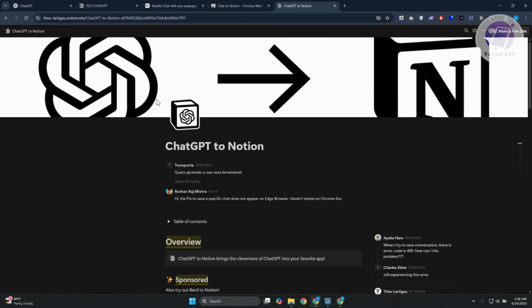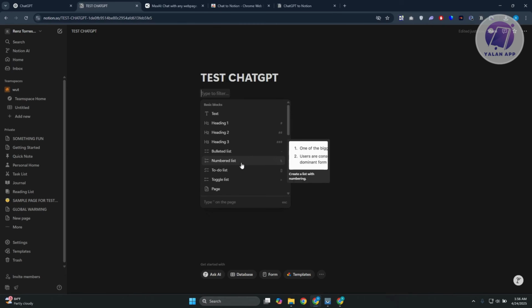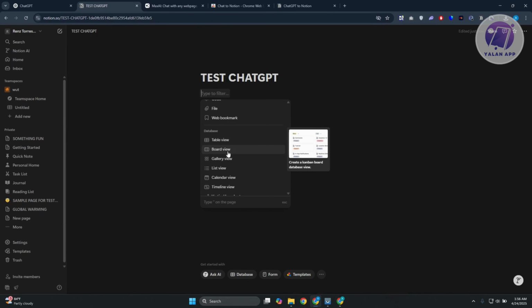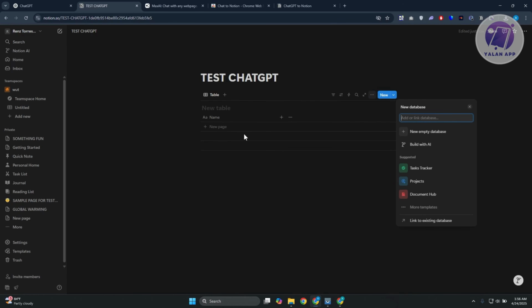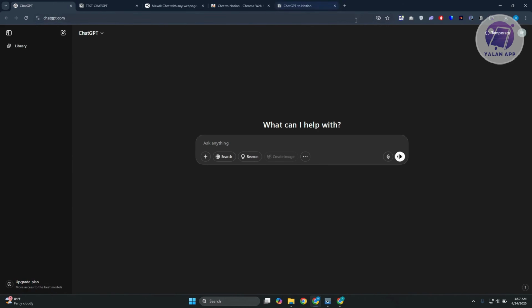So let's go back into Notion in our account. Let's go and add a database. Let's choose database here. Just type in database here. Let's choose table view for database. And maybe we want to name this a sample table for GPT.